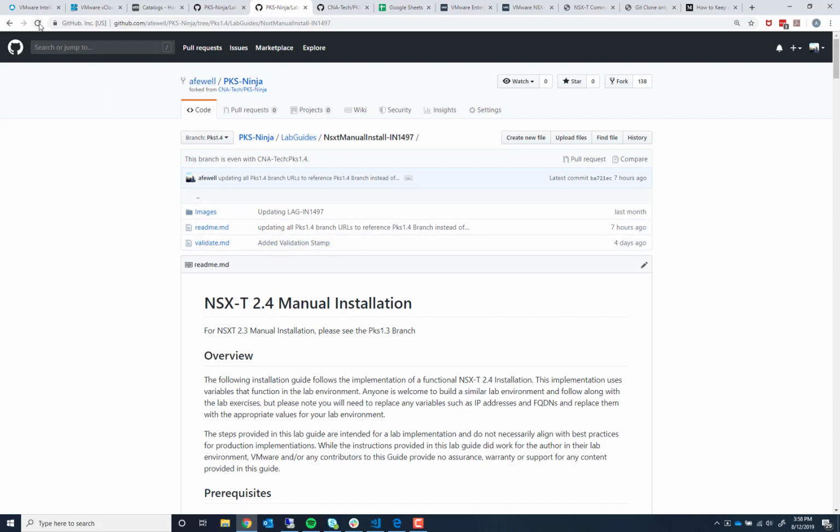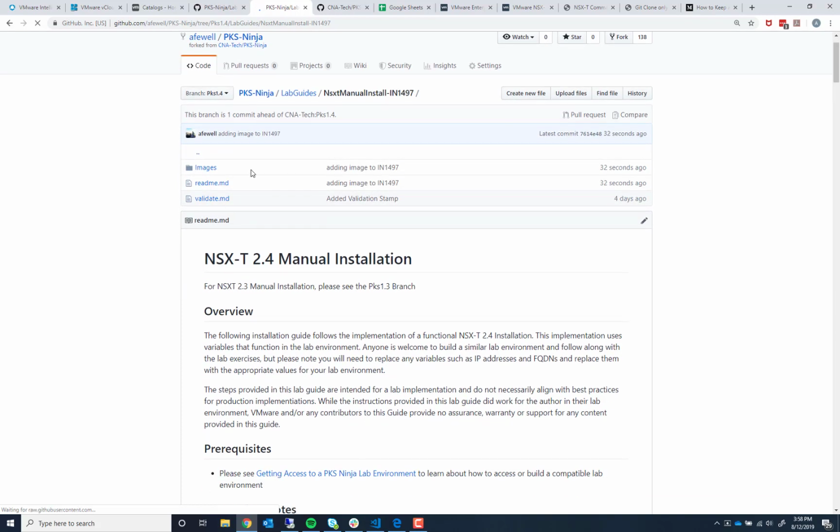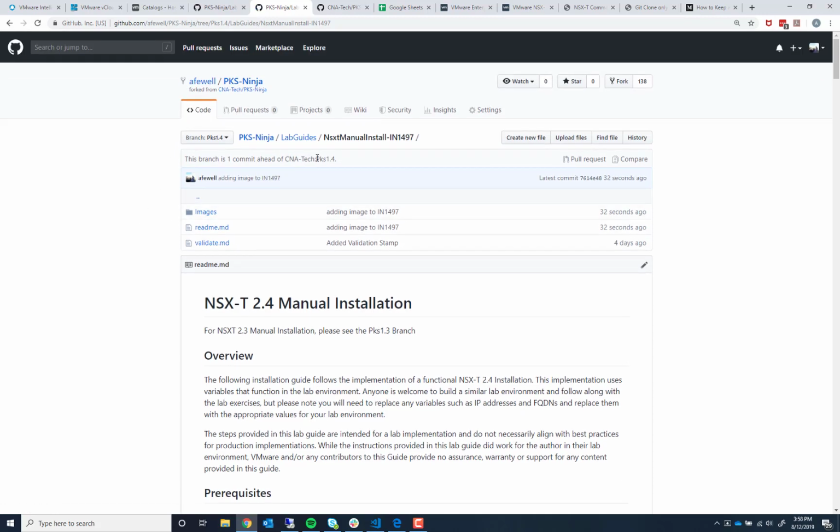the A-Fuel PKS-Ninja branch, and if I refresh this now, and also that was in PKS 1.4, right? And we can see here this branch is one commit ahead of CNA Tech PKS 1.4 because we just committed something on our A-Fuel version of it, but the main one here, the CNA Tech version, does not have that commit yet, and so it notifies us right away when we go to the appropriate branch.